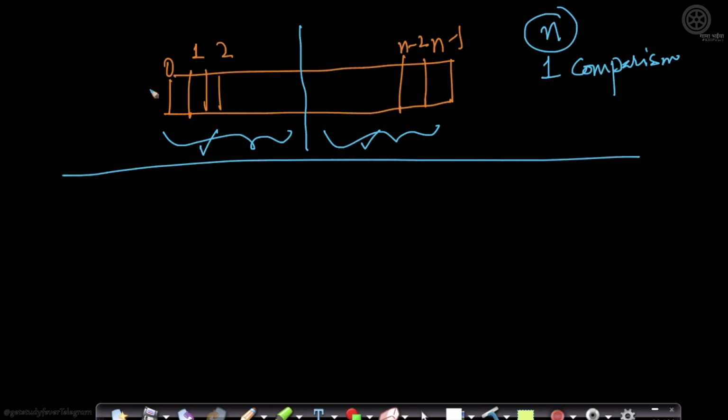So what is the number of elements that I have at the end of my first iteration? I have n by 2 elements. After the first comparison, I have a space of only n by 2 elements that I need to search, because I'm breaking exactly into half, right?